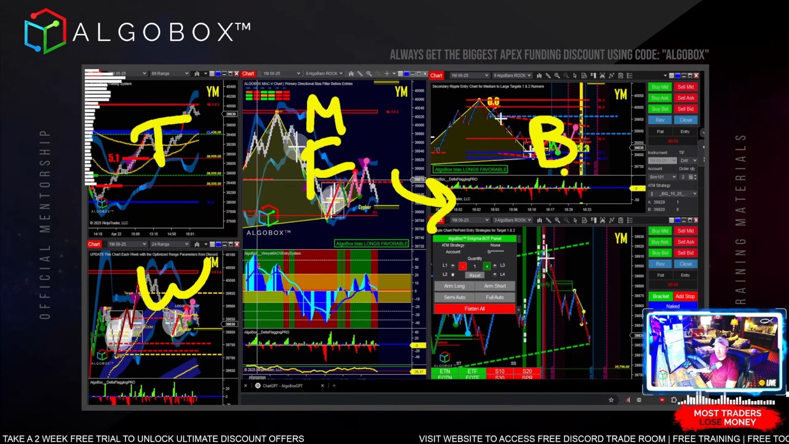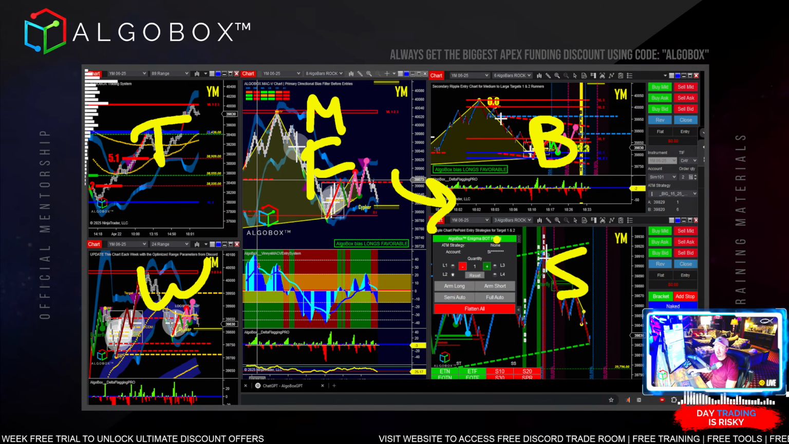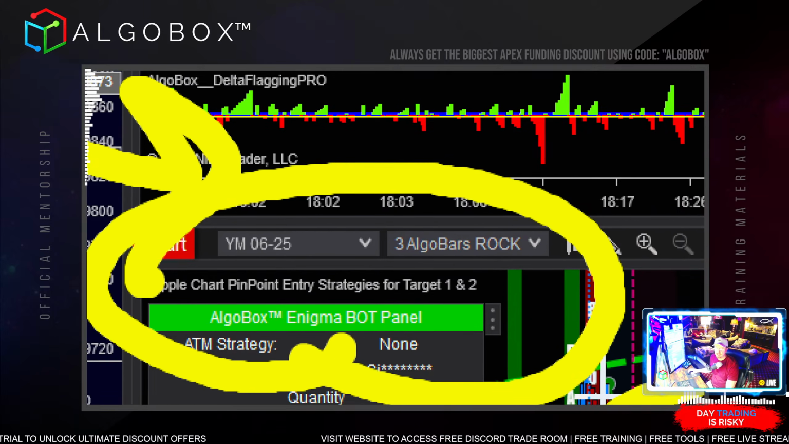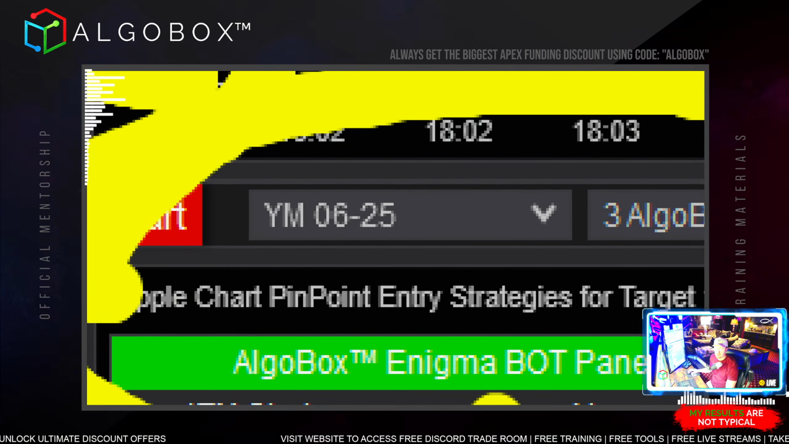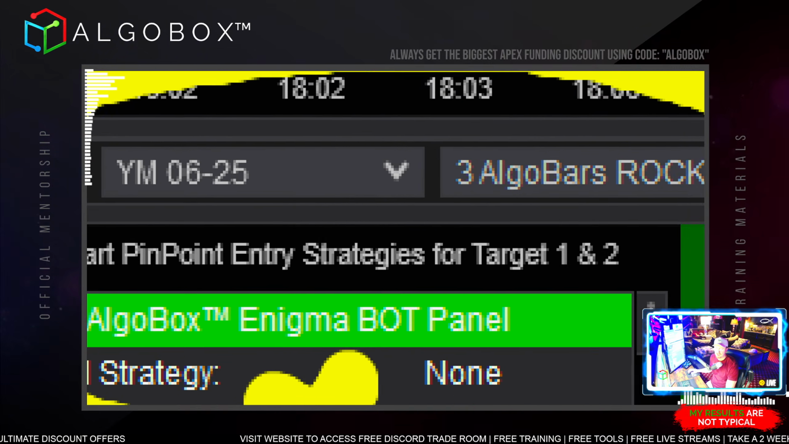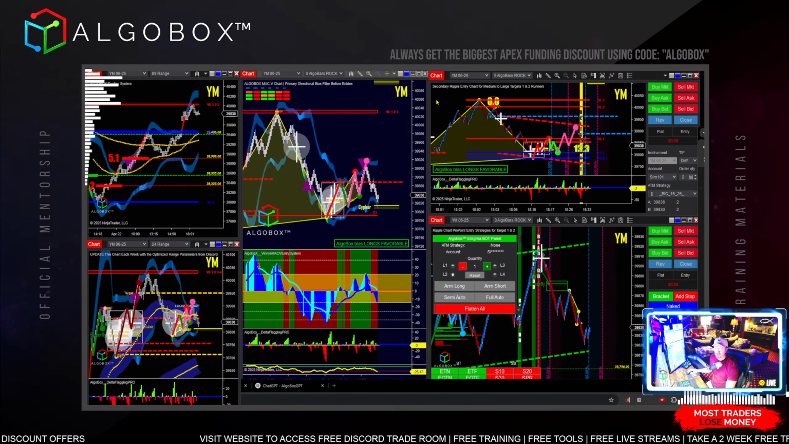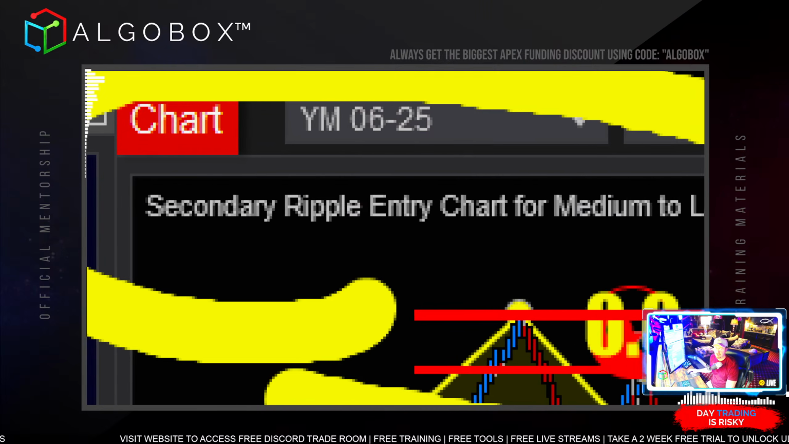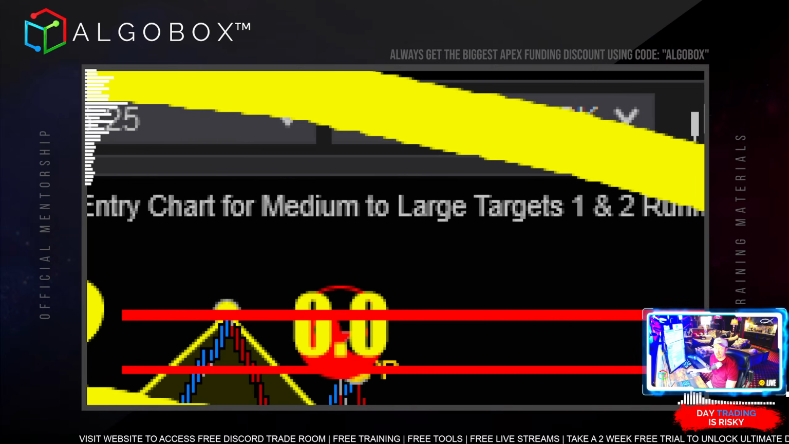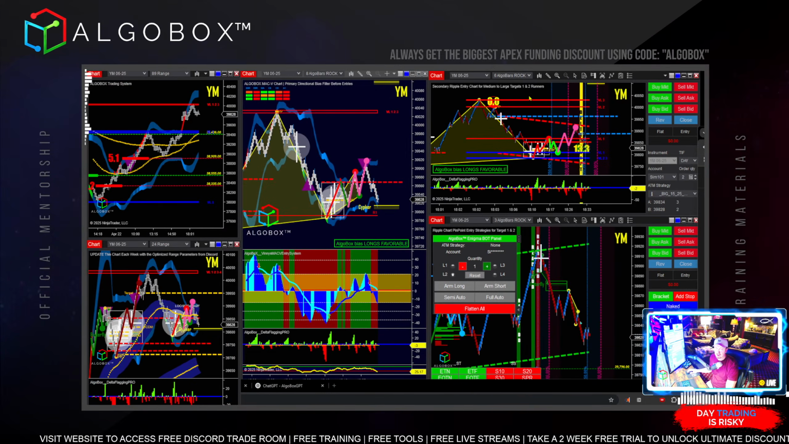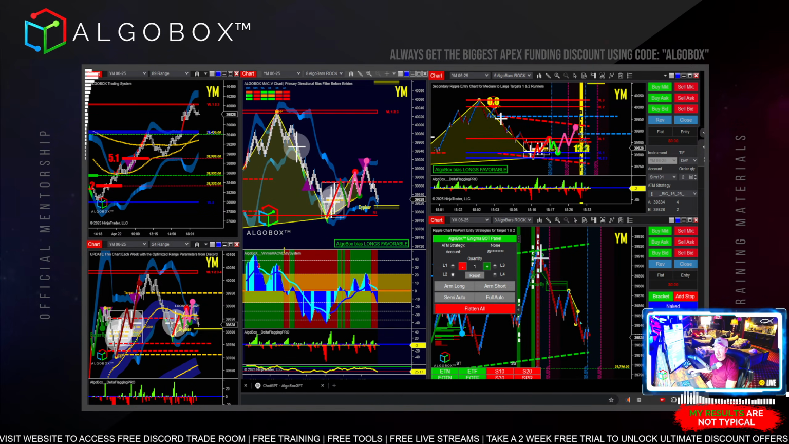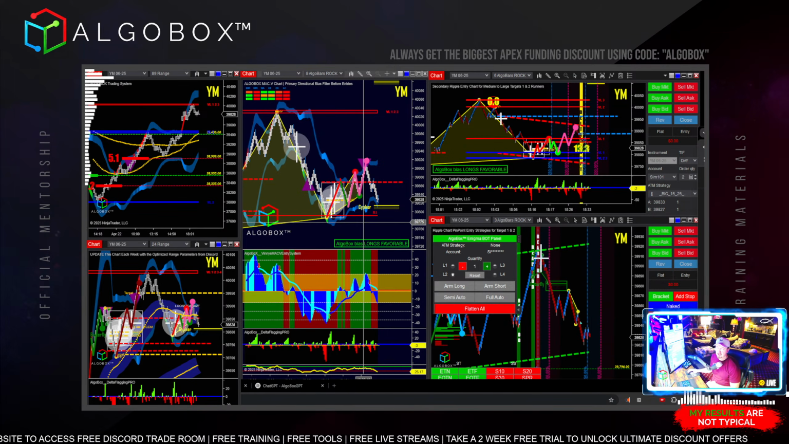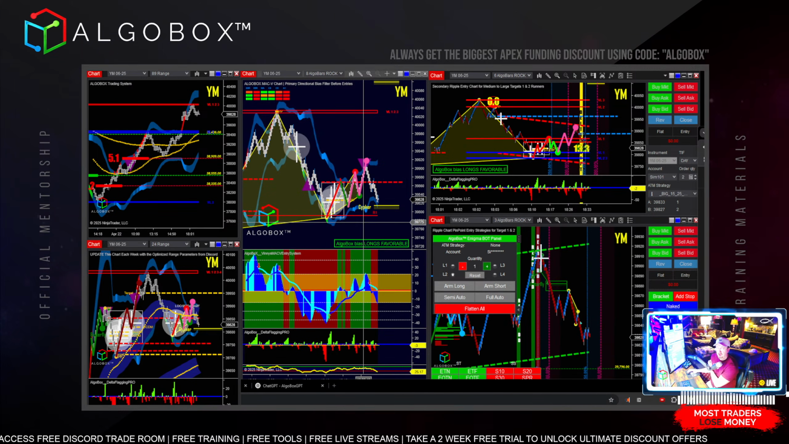Then we have our big small, what are they called? Ripples. So if you look very closely, they're labeled right here. See, it says Ripple Chart Pin Point Entry Strategies for Target 1 and Target 2. So they are kind of labeled for you up there. There's the secondary Ripple entry chart for medium to large targets, targets 1 and 2. So they are labeled there for you, hopefully to kind of teach and train you as you go along the way.